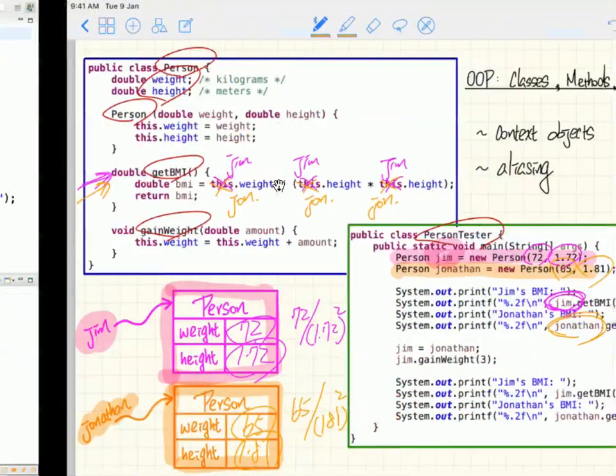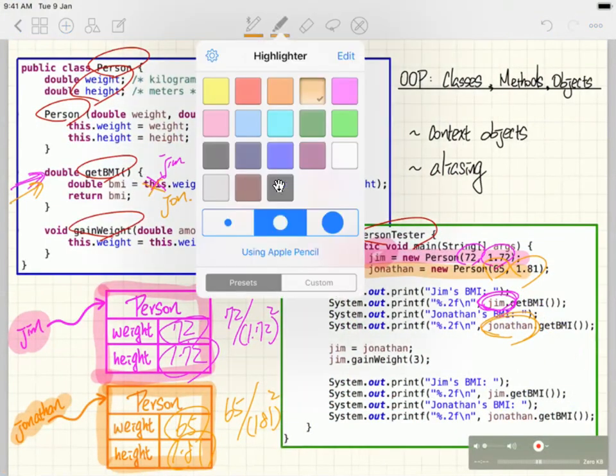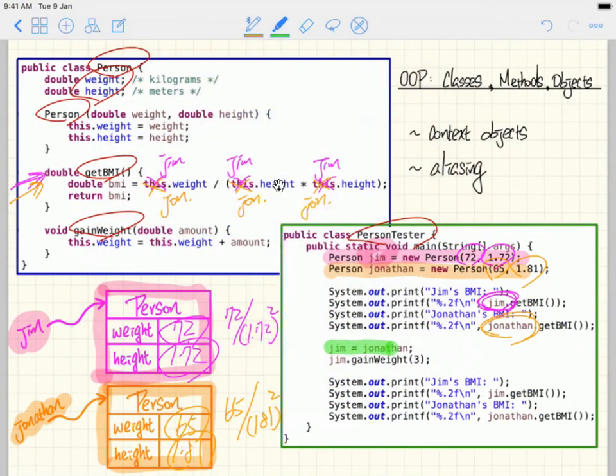So now the key really is over here. The most critical line for you to understand is this line here. Jim is assigned to Jonathan. So what does that really do? Remember, every reference variable stores address only, not the contents of the objects. So that means what we have to do over here is to copy whatever address is in Jonathan into Jim.